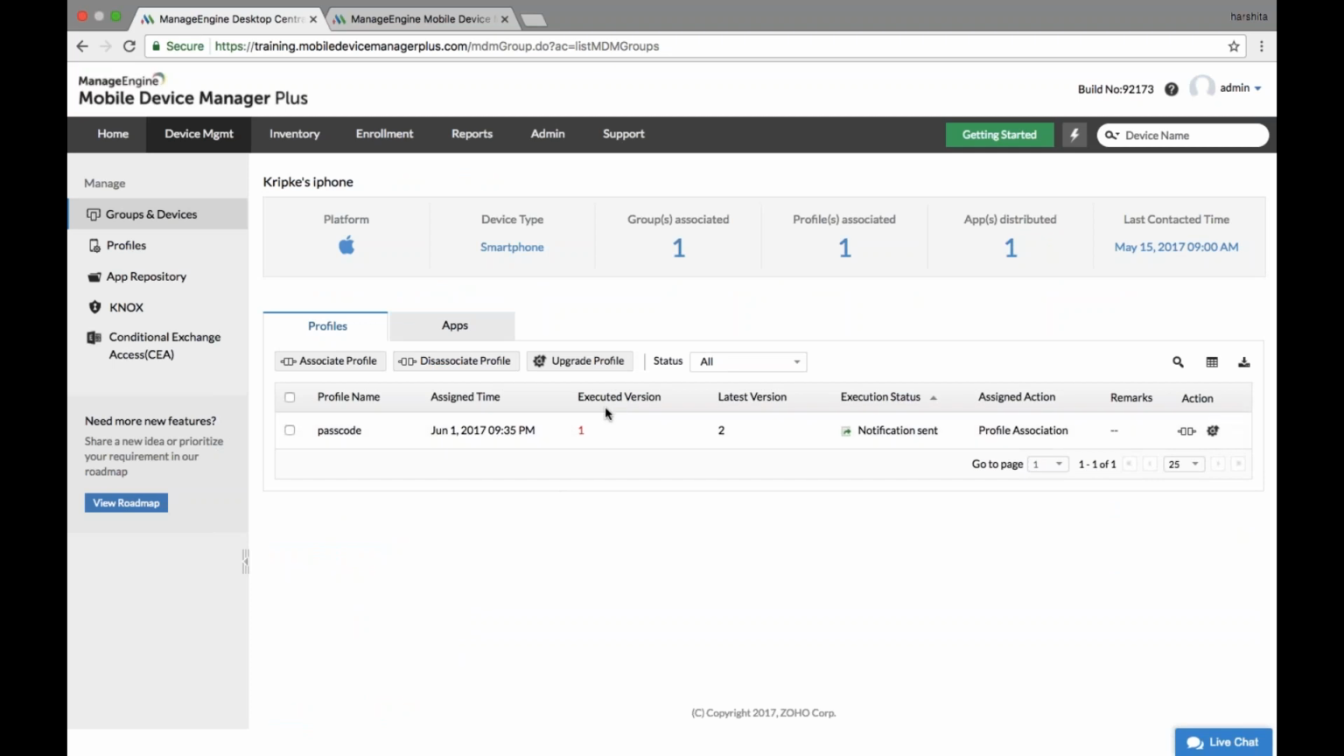Now, here we have an option which talks about the executed version and the latest version. The executed version is the one that is available on the device, and the latest version of the profile is the one that is available on our server. As you can see, they do not match. That means that I will have to upgrade my profile, which is available on this particular device.